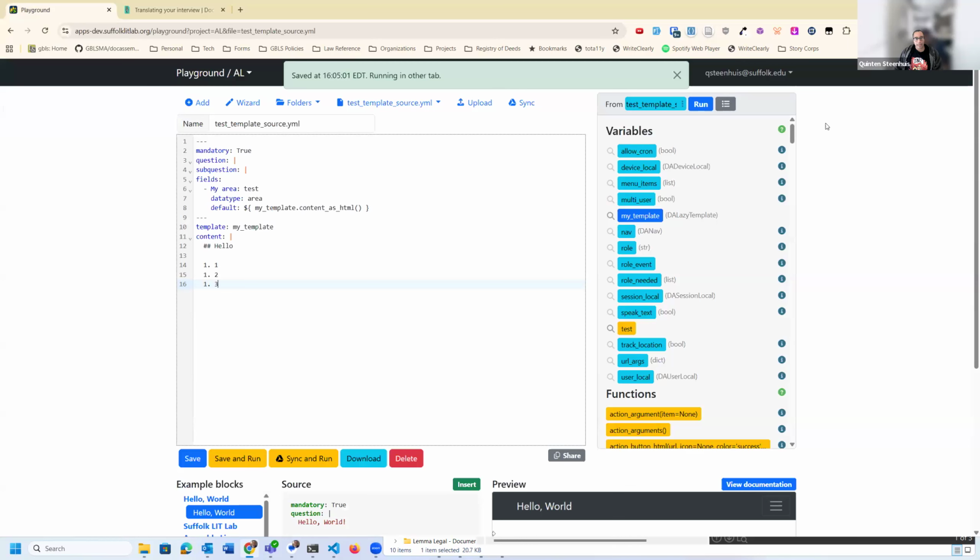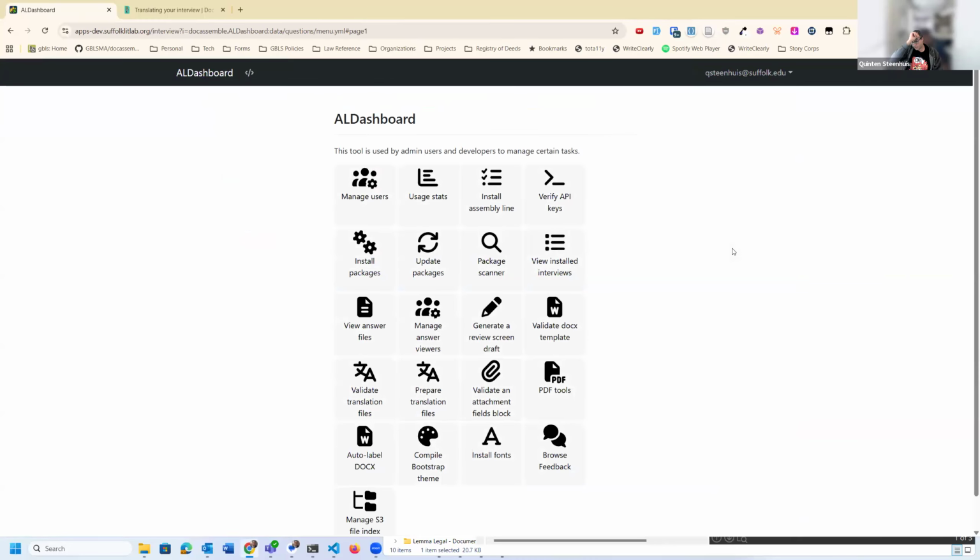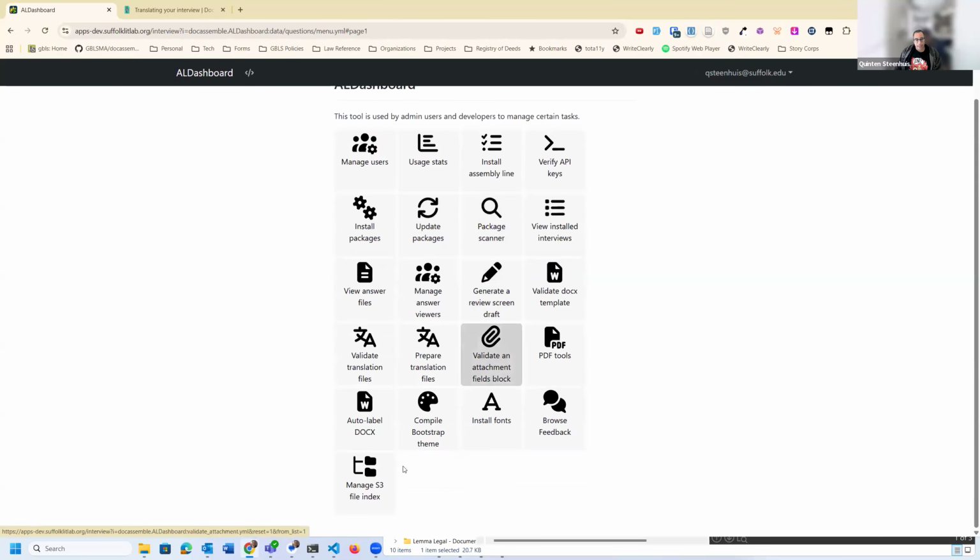Okay, so I'm going to start here in the playground. I'm going to go to our dashboard. That's where the AI translation feature lives. And I'm going to go to the Prepare Translation Files dashboard.